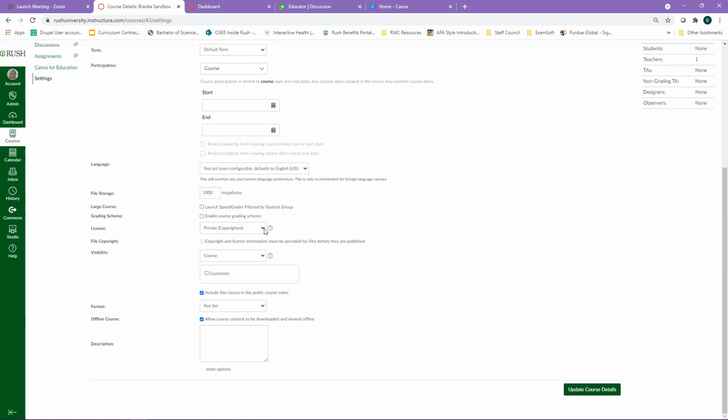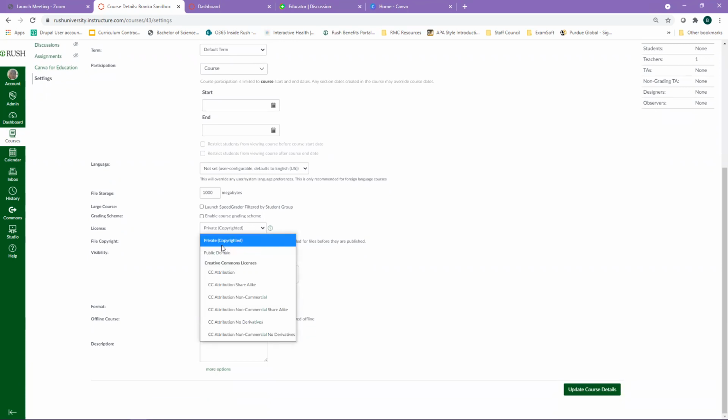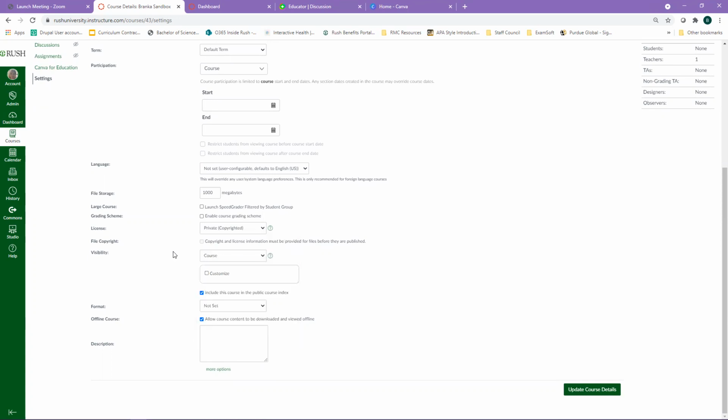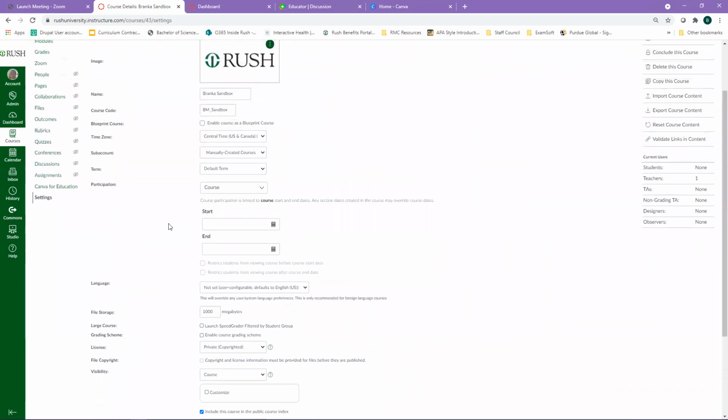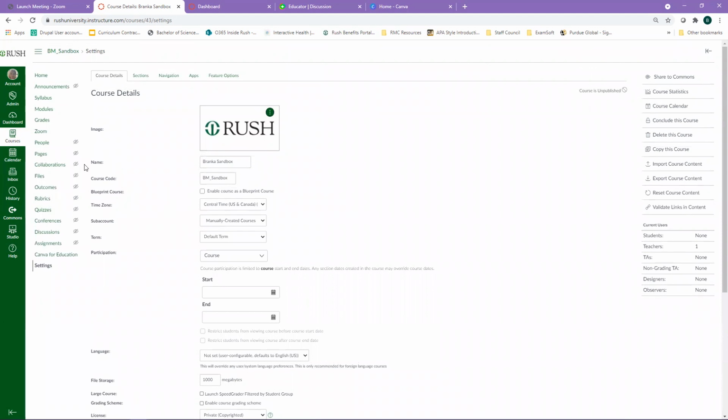And here, I would just keep it at private and copyrighted. Also, when you're working with students, you definitely don't want to make it public domain. And that is pretty much everything you need to know for course details.